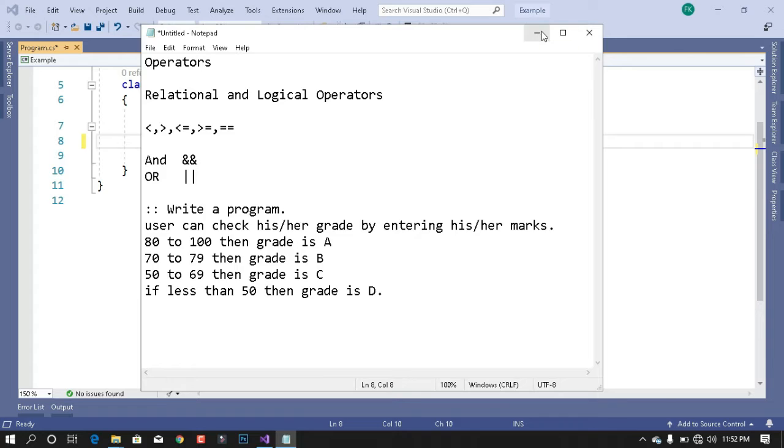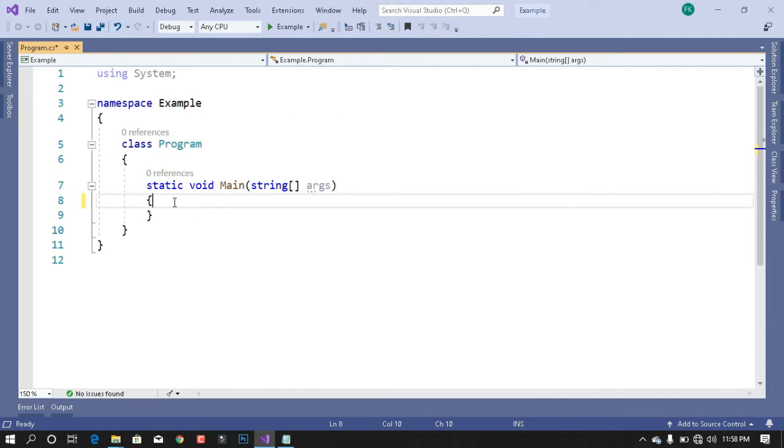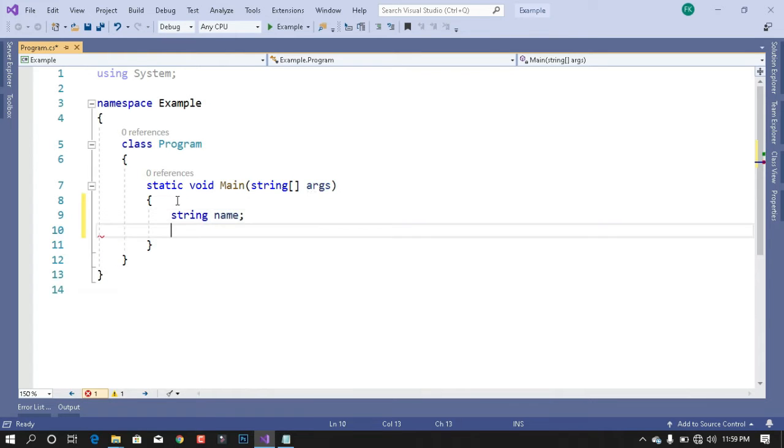Okay, so let's see the use of these operators with an example. Now I am going to create a simple application which will ask the user to enter his name and ID, and if the user enters an ID from the given list, it will welcome the user. Otherwise, it will print a message that you are not a member of our company. Okay, so let's start. Create a string variable for name. Create an int variable for ID.